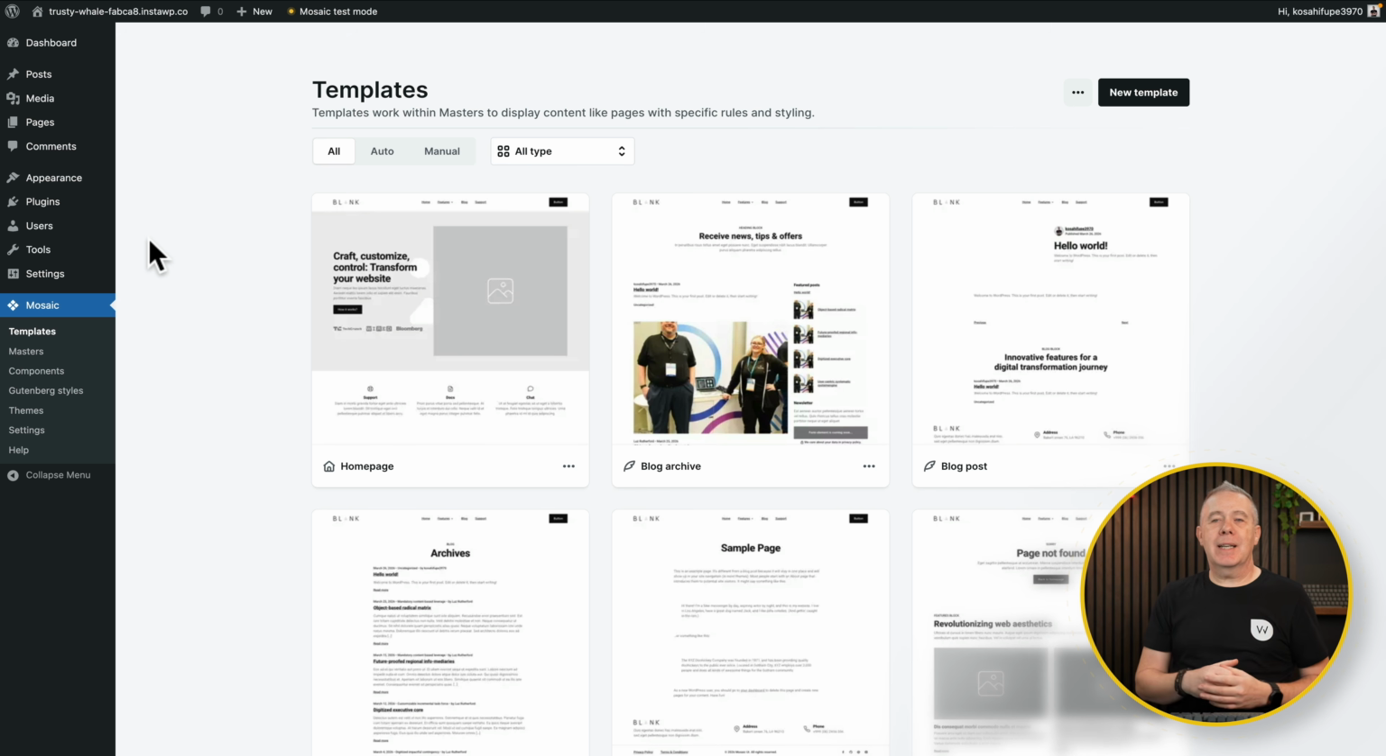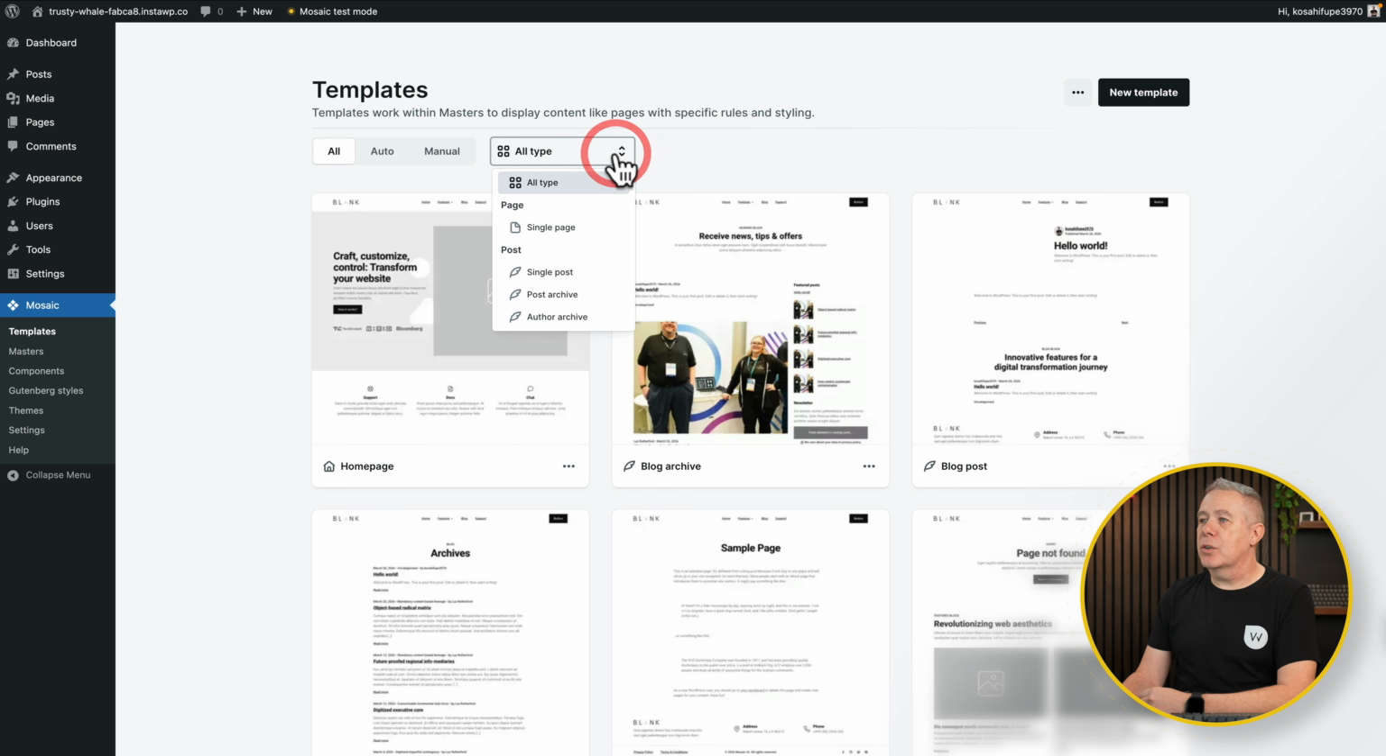And if you're working with dynamic data, you can create custom templates for that as well. As you can see, we can categorize and choose to filter them down by single page, single post, and so on.